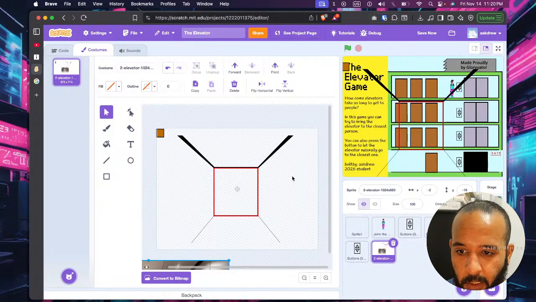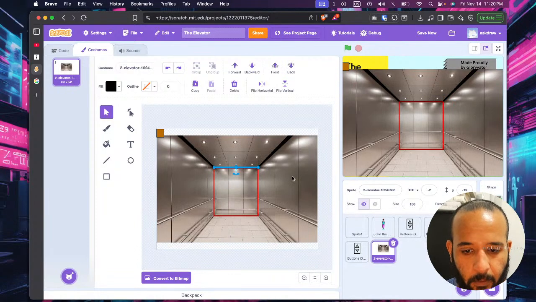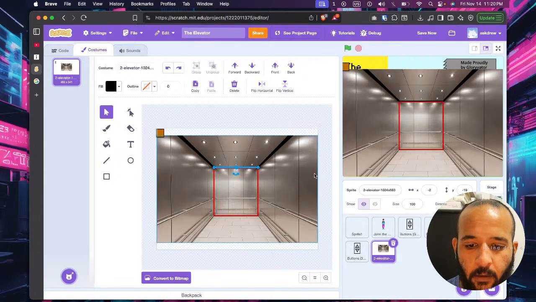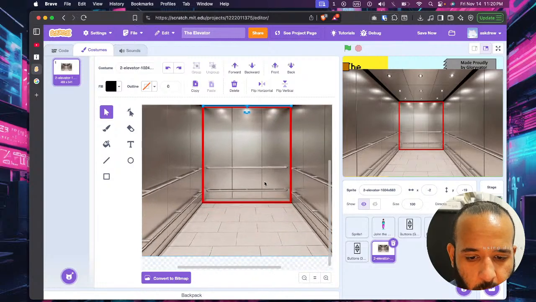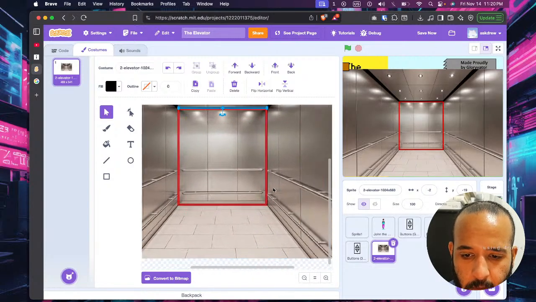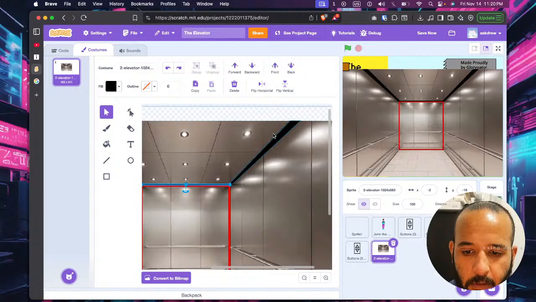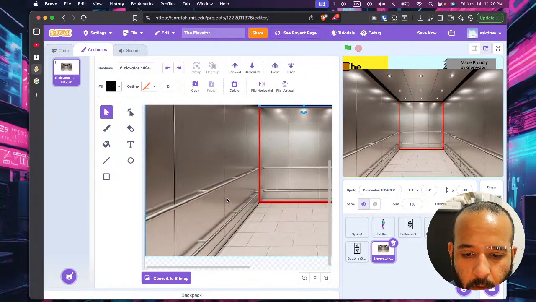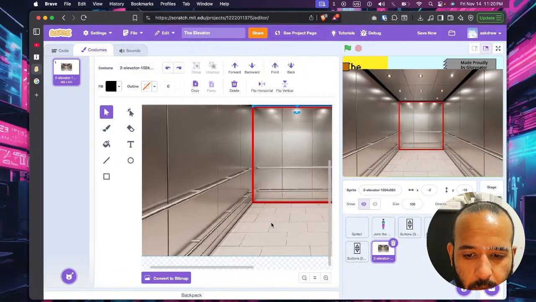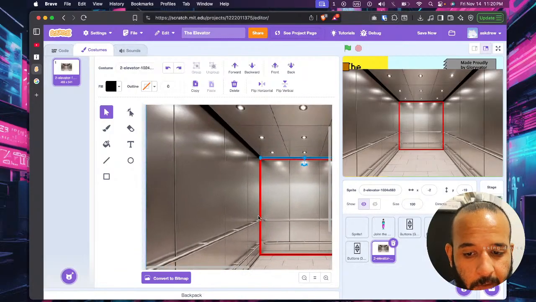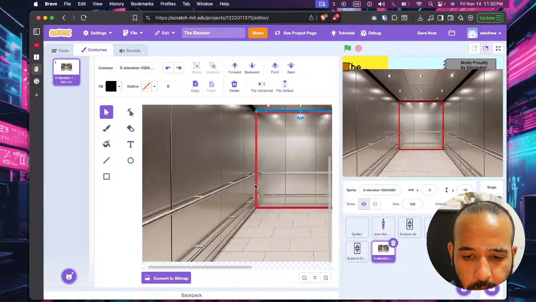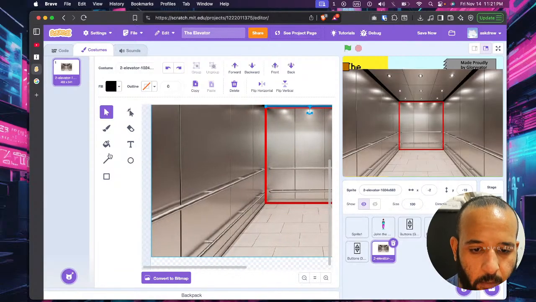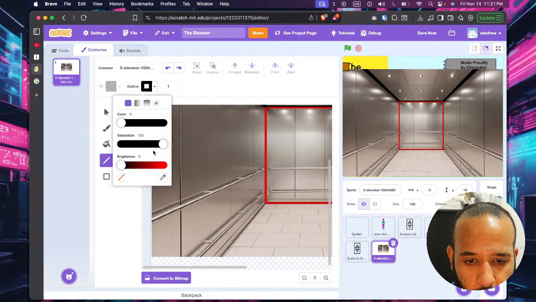So let's do Command Z. All right. And we're going to zoom in and let's just continue drawing. So we got these lines, we got these lines up top here. Now we want to add this side. So I'm just going to add this guardrail right here. I'm going to choose a line, make the outline red so I can see it.